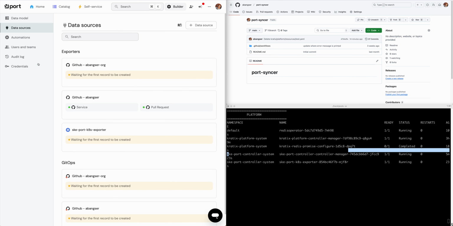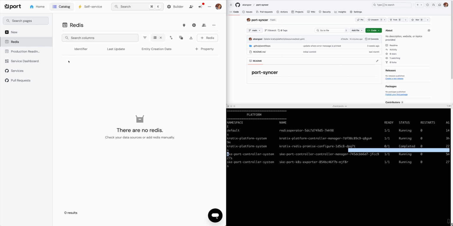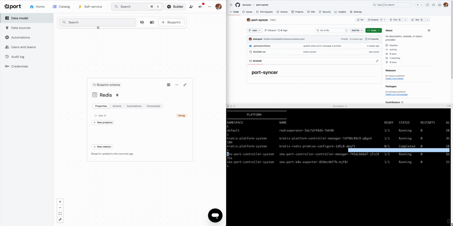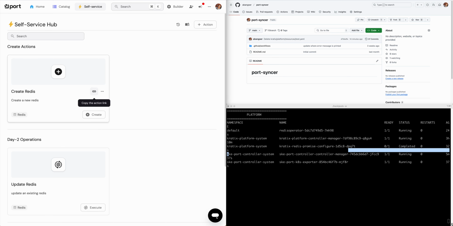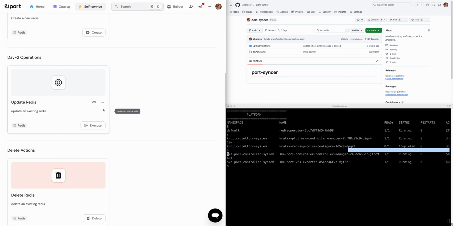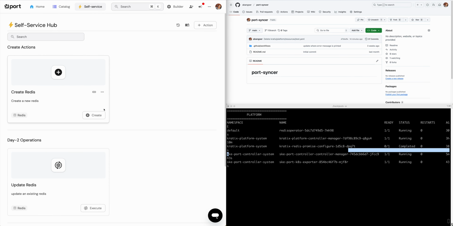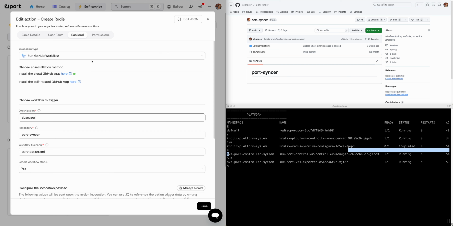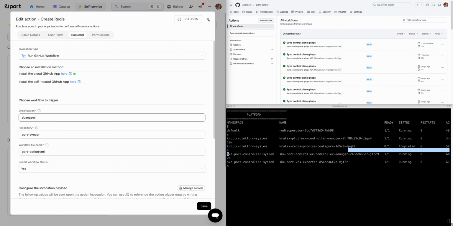This does all sorts of magic, including adding to the catalog the type, adding to the builder the blueprint here with its different fields that are available, and even better, adding to the self-service tab a create, an update, and a delete action. And these have all been configured to work out of the box, unlike the default exporter by Port, where you need to come in and update it to have the right backend. So this has been updated to have a backend of GitHub Actions in this case, but this would all be configurable. So we've got some actions over here in Git that we'll see running in a second.